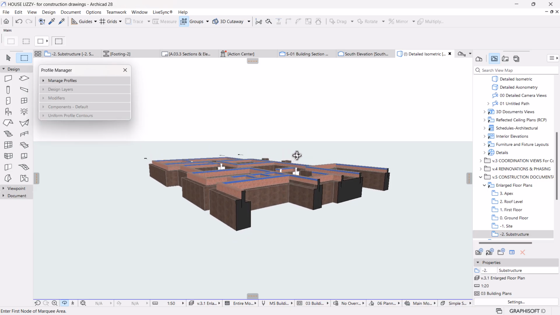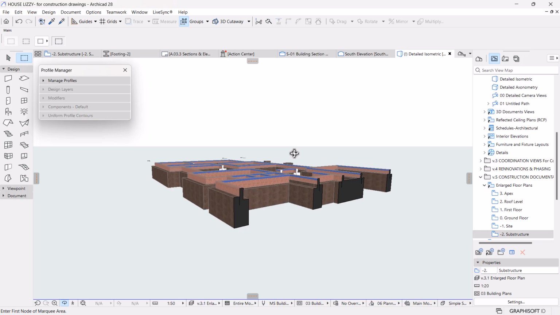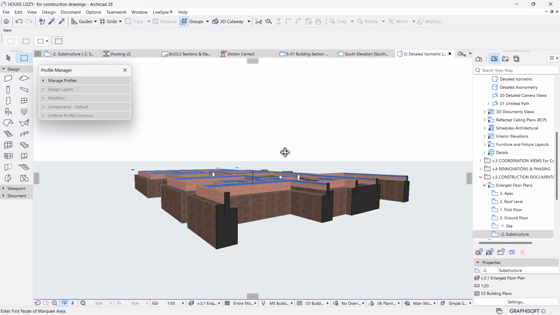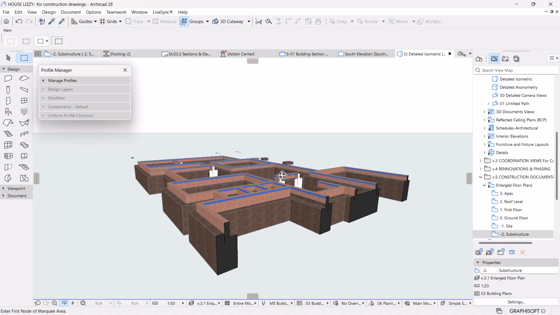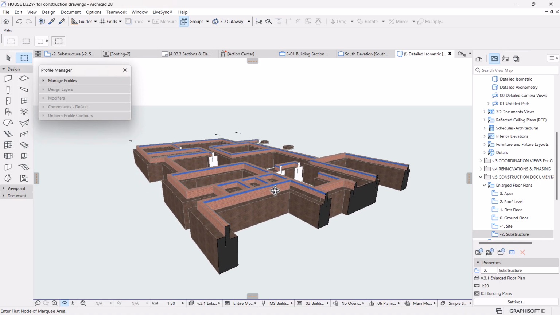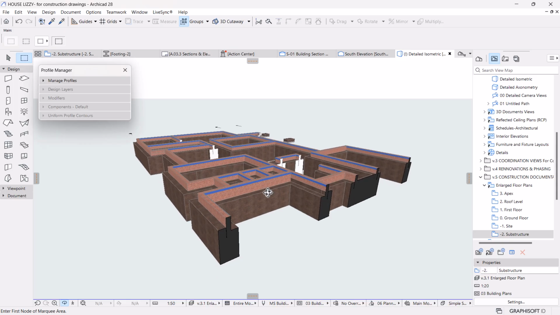Trying to find a perfect view. I want to show a bit of the cut and the layout.